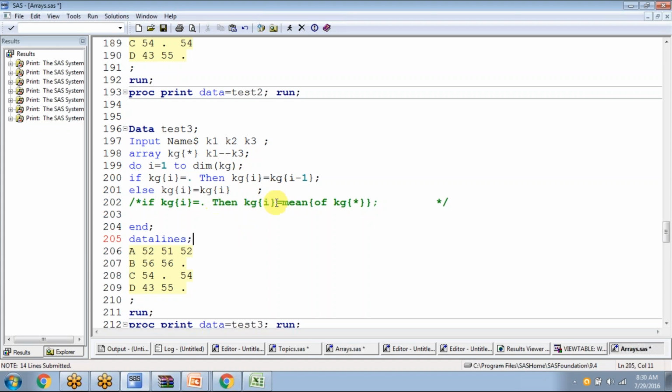And coming to average, let's say this is missing. What is the average? It should be 56 only. Why? Because 56 plus 56 by 2, it's 56. And here 54 plus 54 by 2. Here 43 plus 55 by 2.